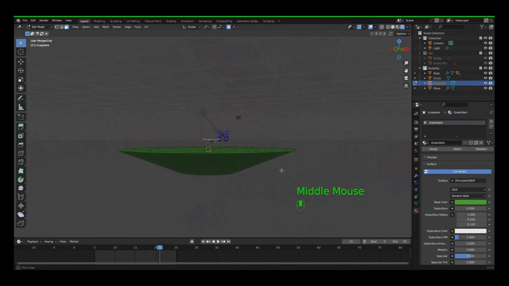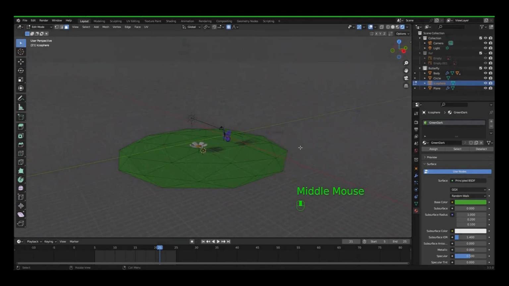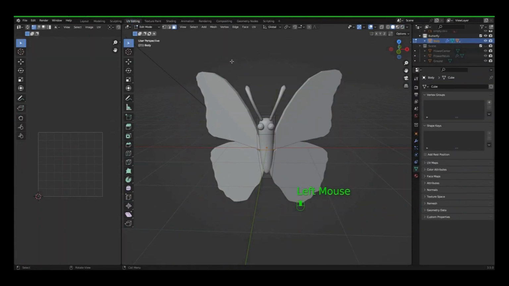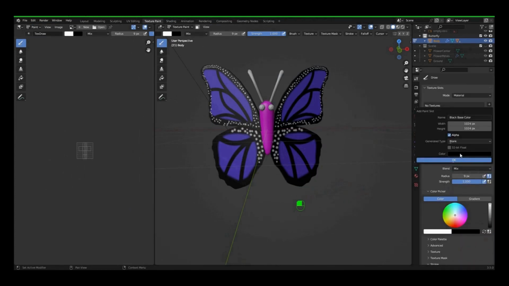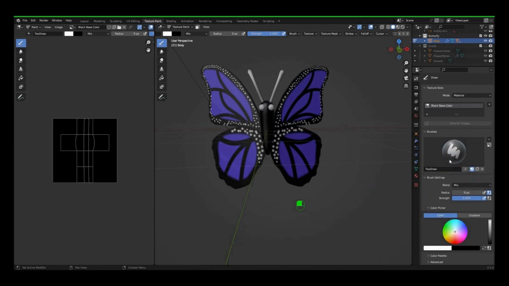So we have a little floating ground for our butterfly. We're going to click on the UV editing. You can Tab in edit mode, press A to select everything, and because this was a cube, it's already nicely unwrapped. So in this particular case, we don't actually need to unwrap this one. So we're going to click over to the texture tab. It's going to be nice and easy because the body was black and the spots are going to be white.